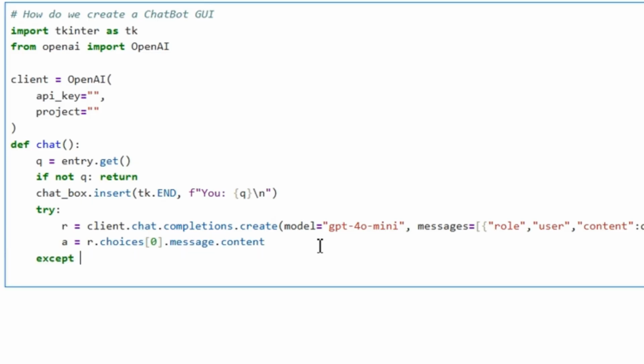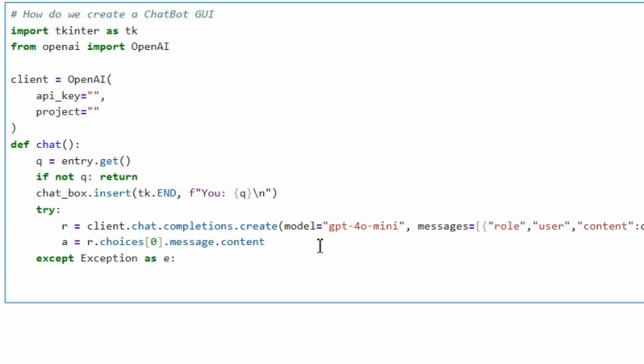Now there is an exception as exception, then equal to f-string message, then error, then type the message. Here's the string, that's the message.